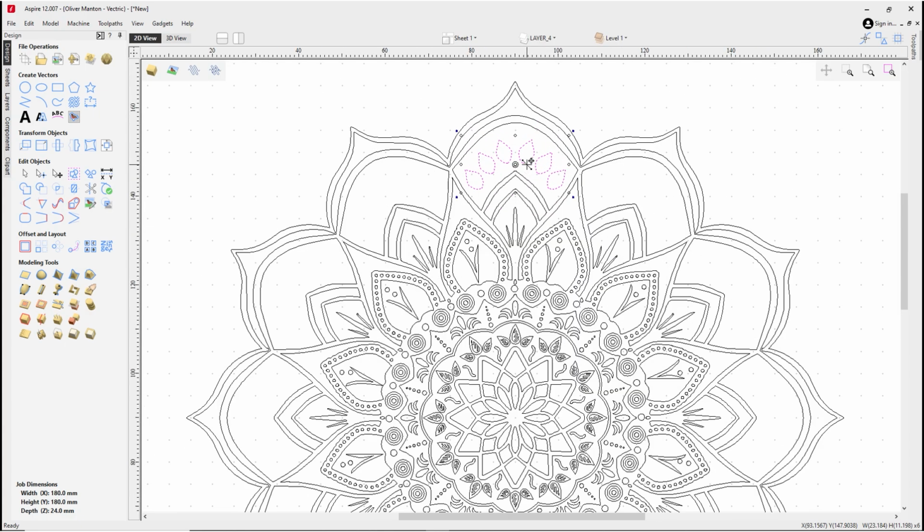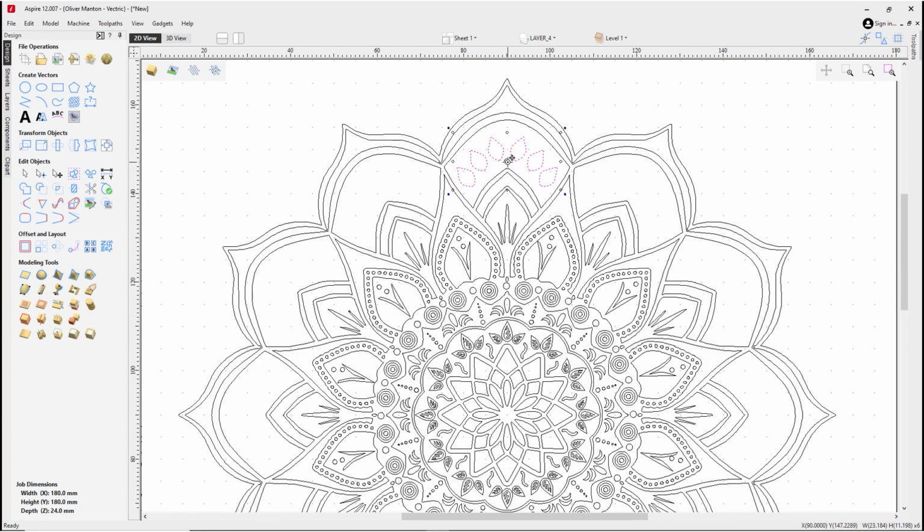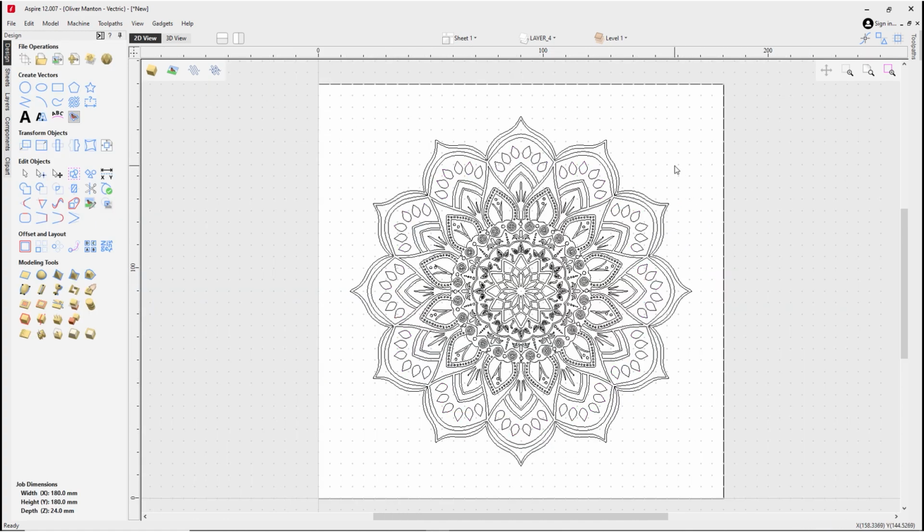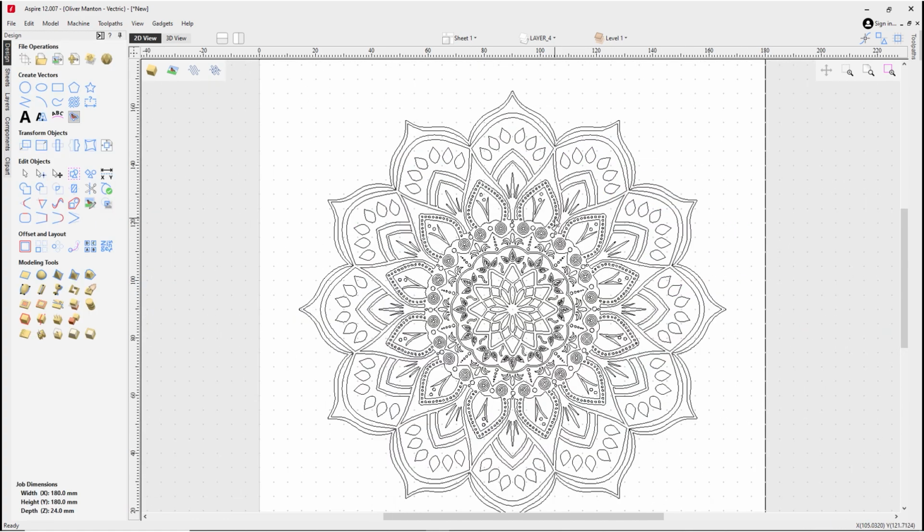Once we've finished drawing the vectors and we're happy with them for the droplets, we can select all the vectors, make the center point in the middle, go over to our circular copy tool and copy them 12 times. That's looking good. So on to the next thing that we want to edit.